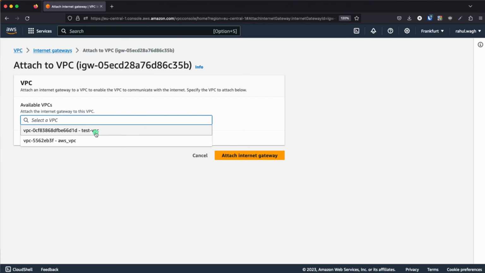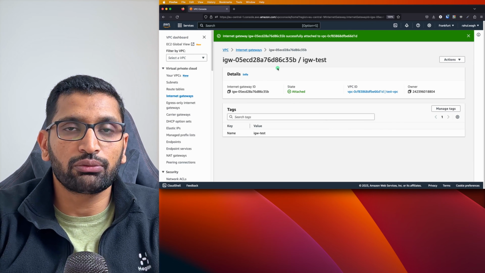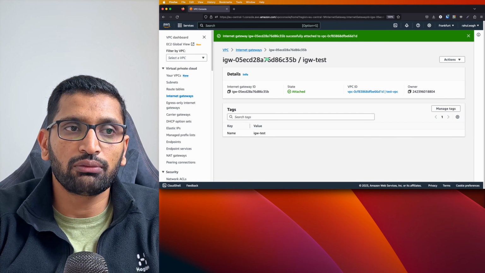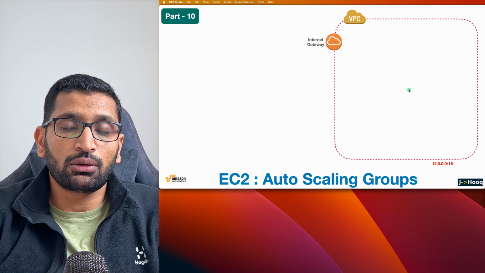And here select, and here you can choose the test VPC. So select test VPC and attach to internet gateway. So now we have created the VPC, we have created the internet gateway, and we have also attached the internet gateway to our VPC.